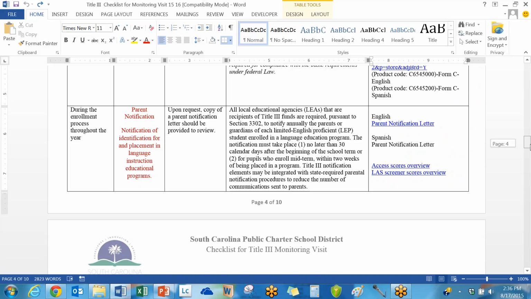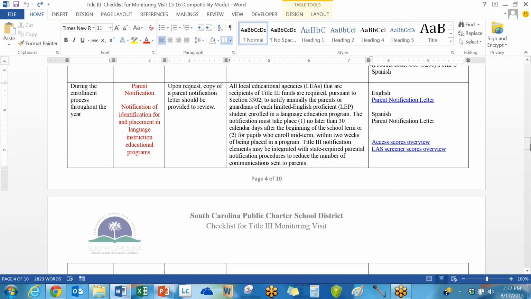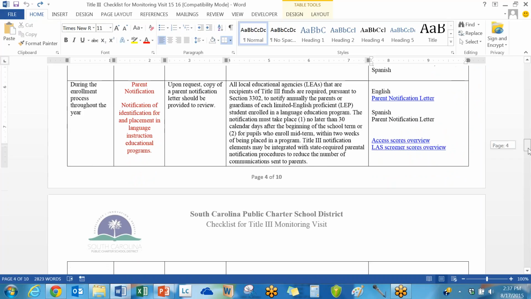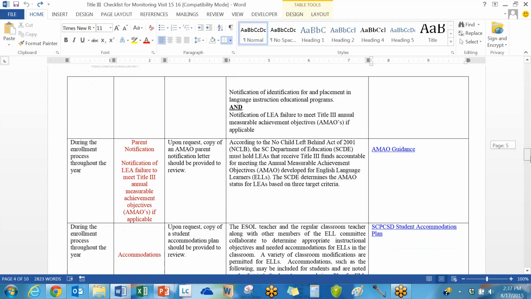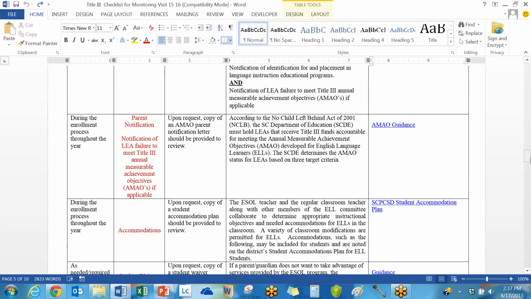Like I said, it is one of the very important components of the Title III program. So kindly send these notifications, and please document everything in the student folder. As of now, we did not receive the annual measurable achievement objectives, AMAO.